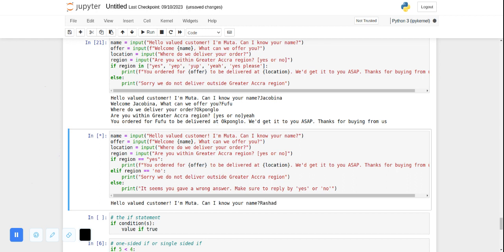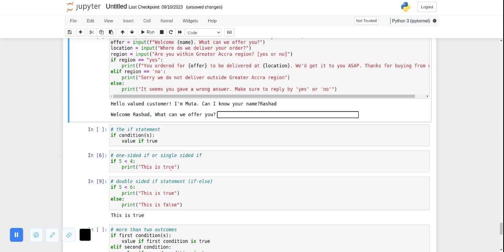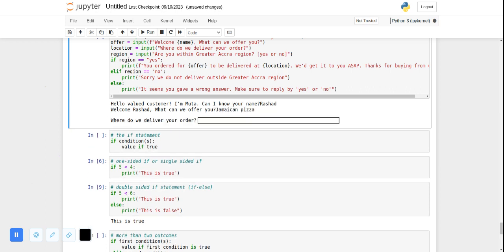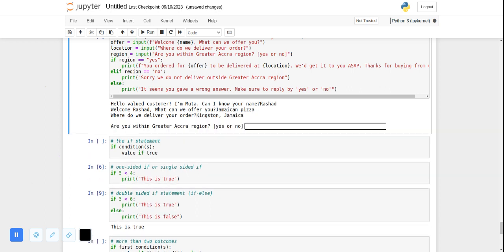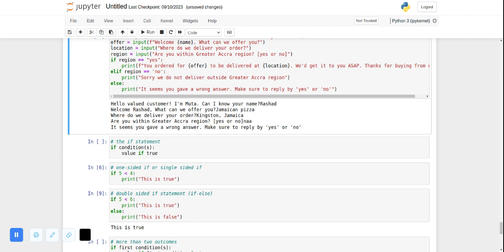So Rashad says, or maybe he's from Jamaica. Let's say that, and then what would Rashad offer you? He says, "Oh, I want Jamaican rice or the Jamaican pizza." And where do you deliver it to? He says he wants it in probably Kingston. He's ordering, maybe he hired and he wants to order it to Jamaica. Is it within? He said, nah. It seems you gave a wrong answer. Make sure you reply by yes or no. So that's another way to control this.